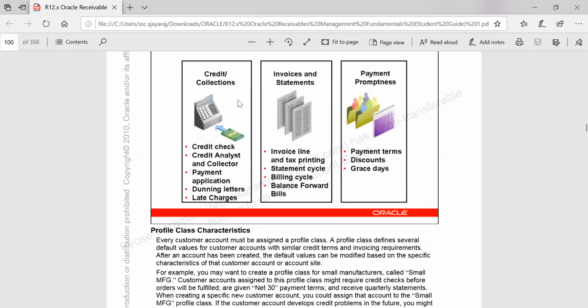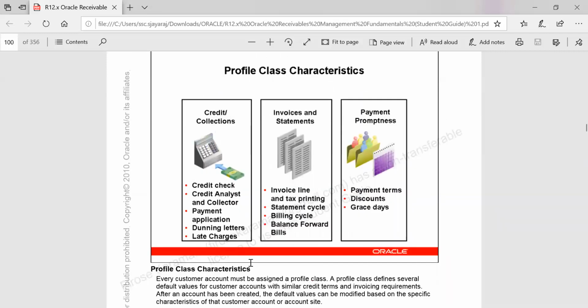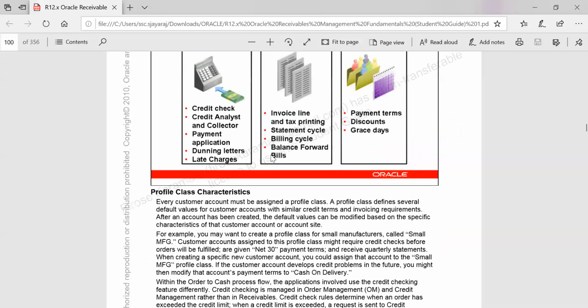The customer profile class has everything about the customer. A profile class has a credit division, which has credit check, credit payment, dunning letter, everything under credit. Under invoice and statement, you have invoice line, statement cycle, billing cycle. Under payment, you have payment term, discount and grace days. Everything will be filled in the profile class.